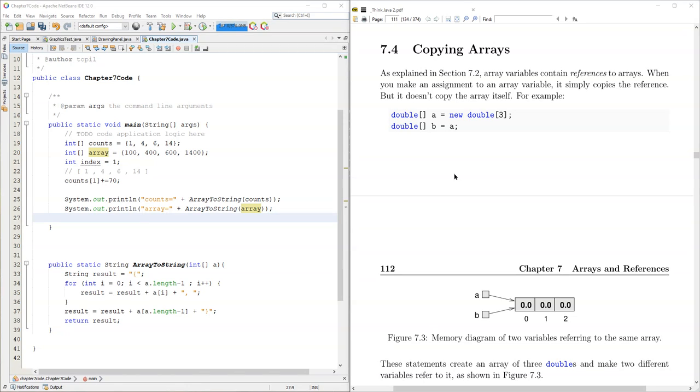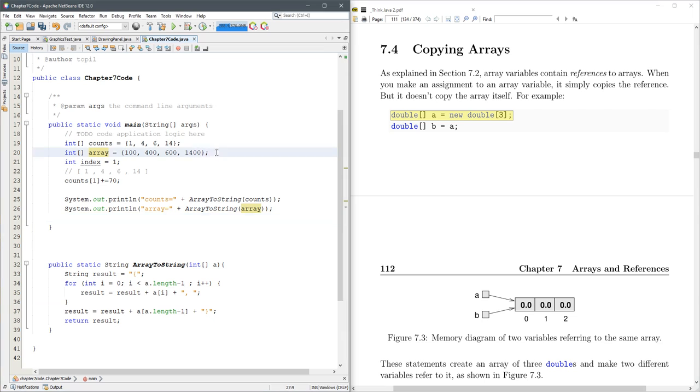We're going to look at copying arrays now. This may be one of the more tricky sections in this chapter. So arrays are a reference. It's a variable that's a reference to a position in memory. And when you say that, here we're going to create a double. We'll just go ahead and keep using our integer array counts.